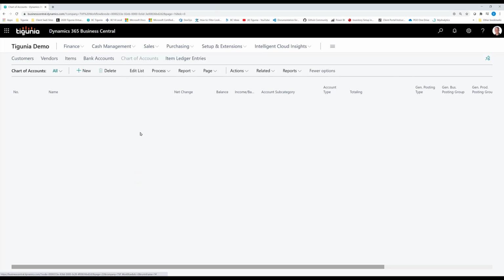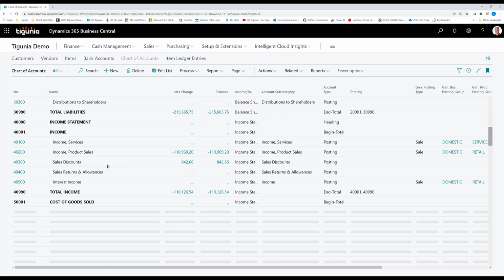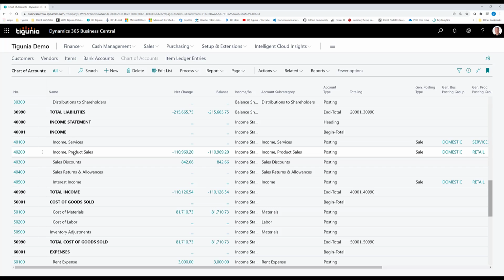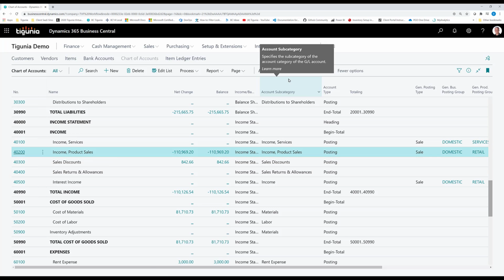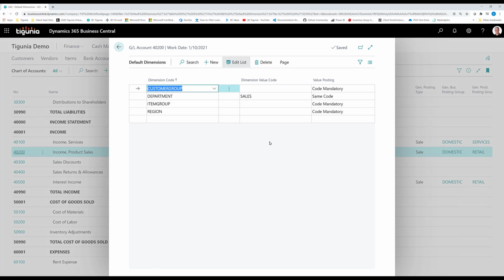So we're going to go over to our chart of accounts. We're going to take a look at the sales account. In this case, it's 40200. So if we take a look at that and we go to then related, account, dimensions, and dimensions-single, you can see in here where we have set up the dimensions that are used in that account, and we have certain value posting set up here that we'll talk about.